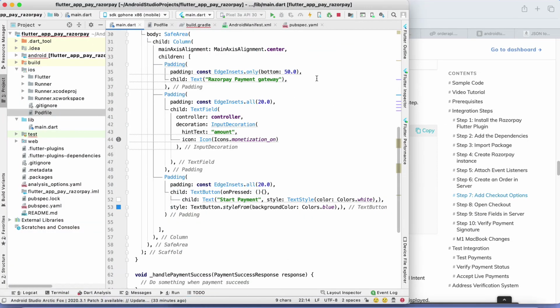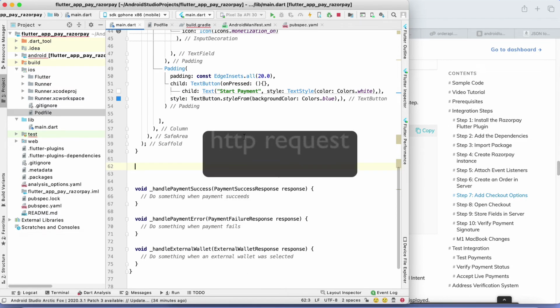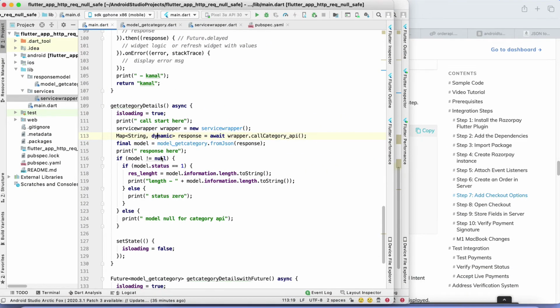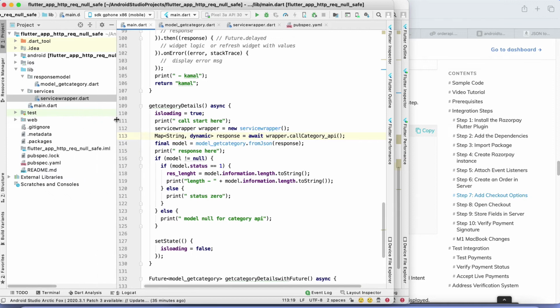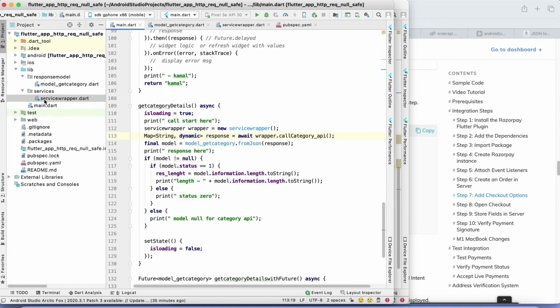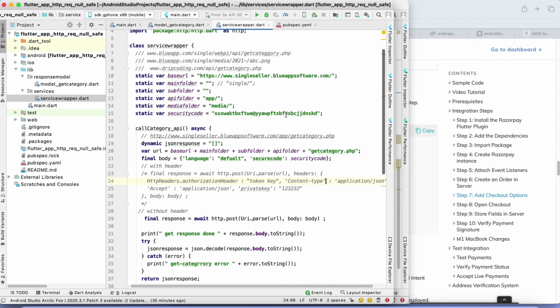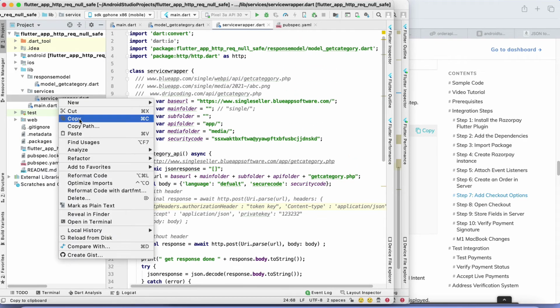I have explained everything in detail. To get the order ID we need to call an HTTP request. So I am going to use the code where I already explained how to call an HTTP request, and you can see the earlier lesson where you will find all these details. I am just going to copy the code very quickly. This is the service wrapper class that we usually create. So I am going to just copy this code.